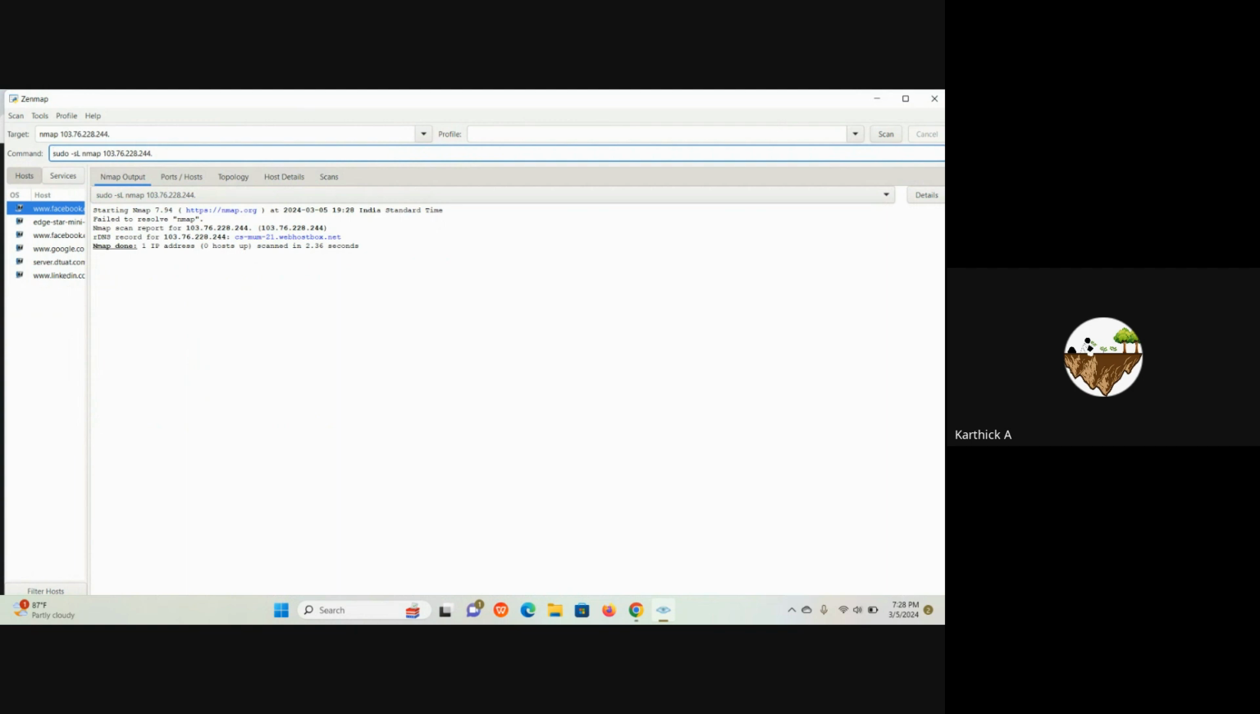Have you got the host name here? What is the host name? cs21.webhostbox.net. Yes, this is the host name they have given. Next, we'll go for another command.